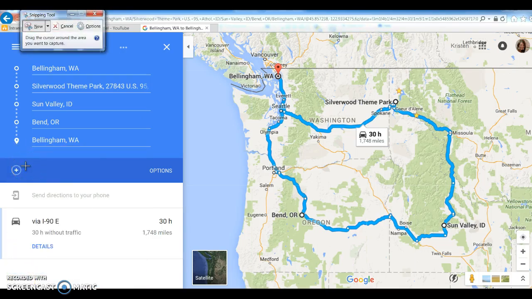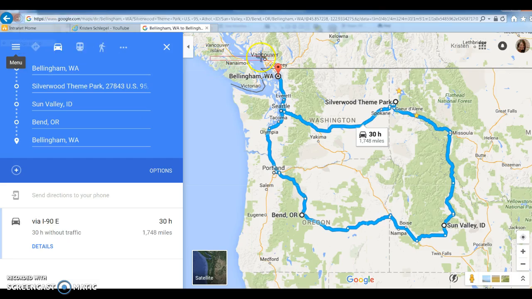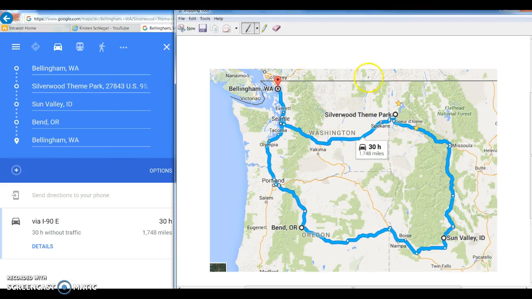I'm going to click on that, and it gives me this little box right here with some options, and I want to click on New. I'm going to do a rectangular snip. It gives me this little plus sign, and anything I drag around is going to become a picture that I can use. So I want to make sure I get my whole map in. I'm going to start in the upper left-hand corner and drag around it. And now I have a picture of my map.